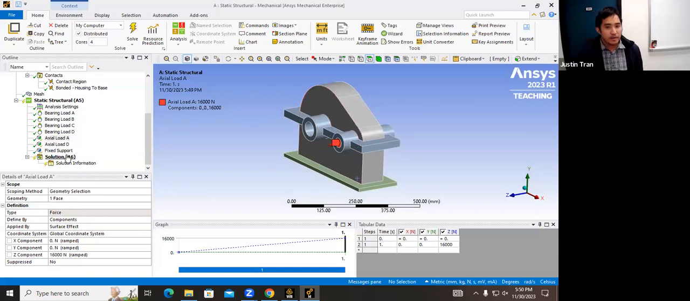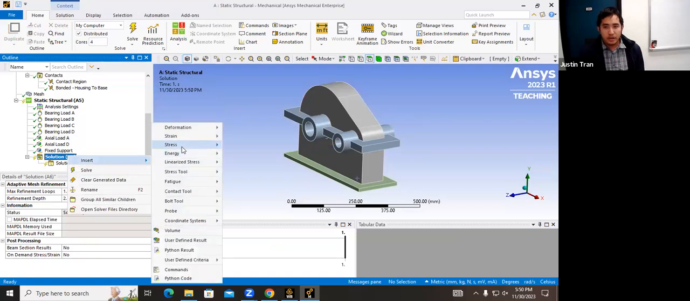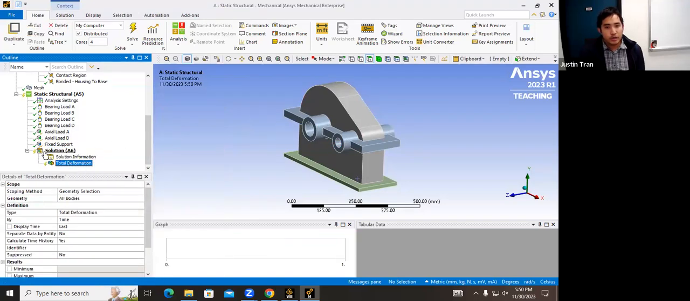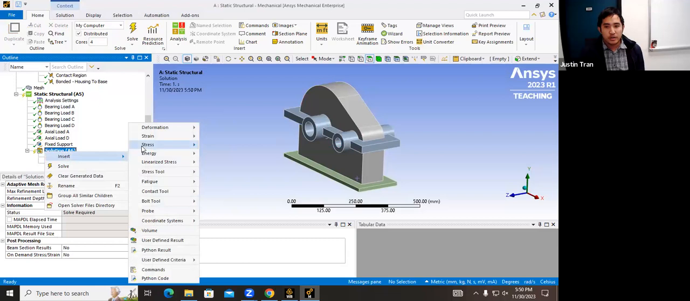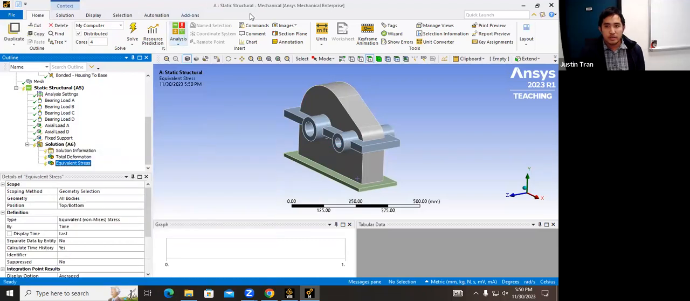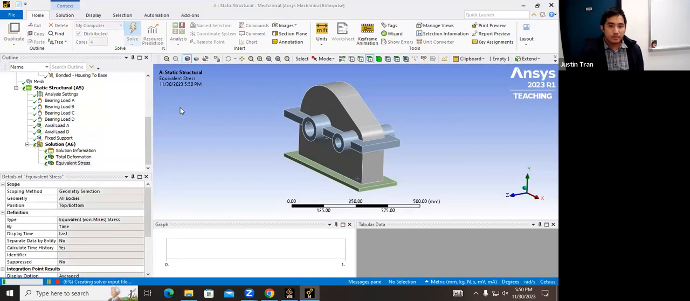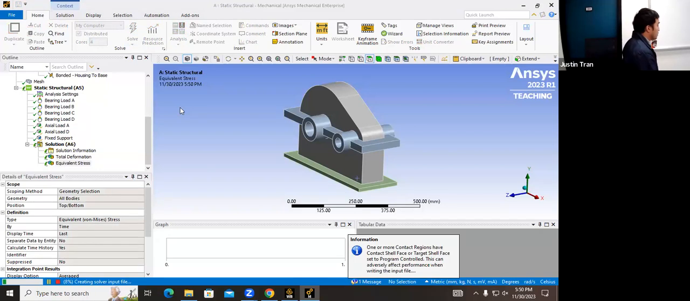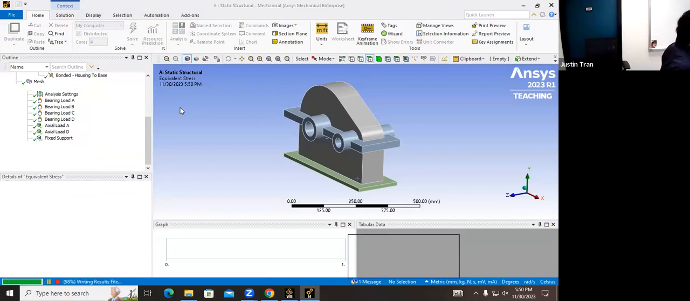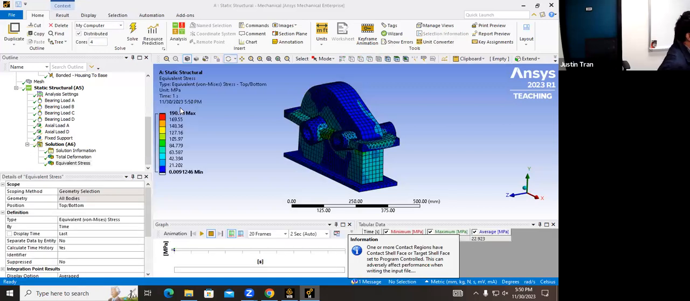Okay, so once you're done applying the loads, you can go ahead and run the simulation. And just like usual, you can have plots for the total deformation as well as the equivalent stress. Okay. Oops. And so I'm going to go ahead and do that. Yes. Sorry. So the fixed support is going to be at the bottom of the base.